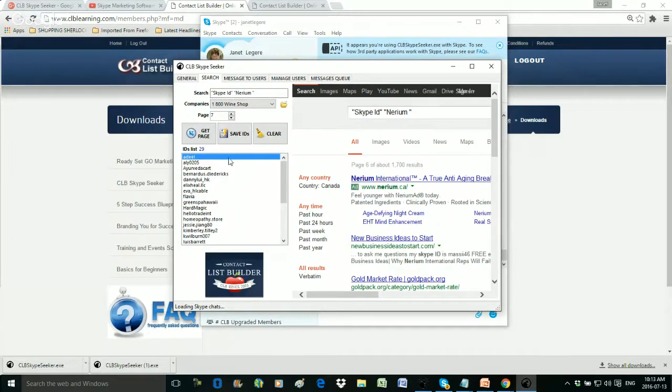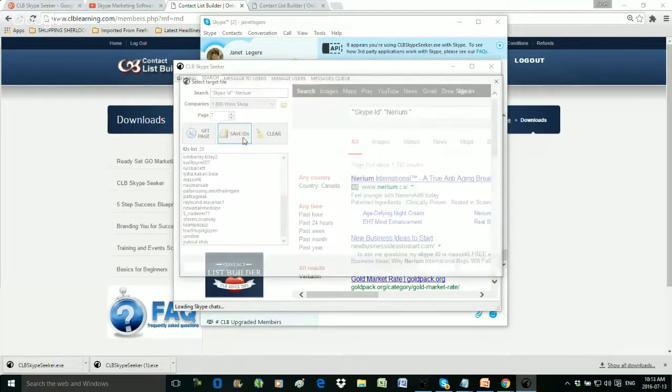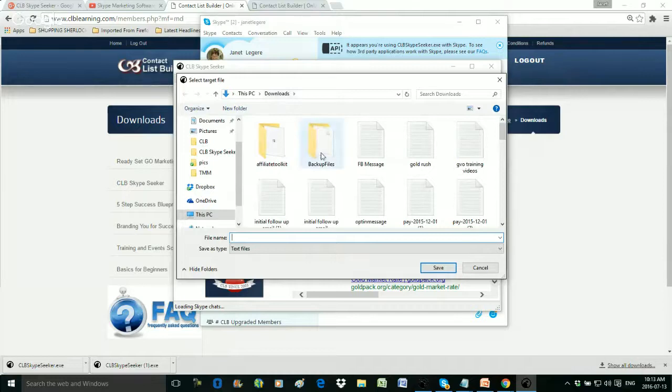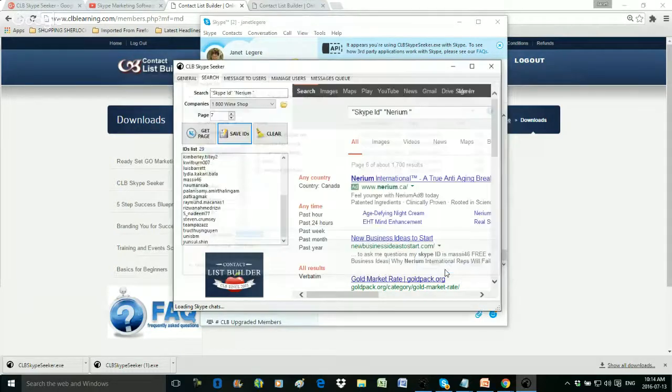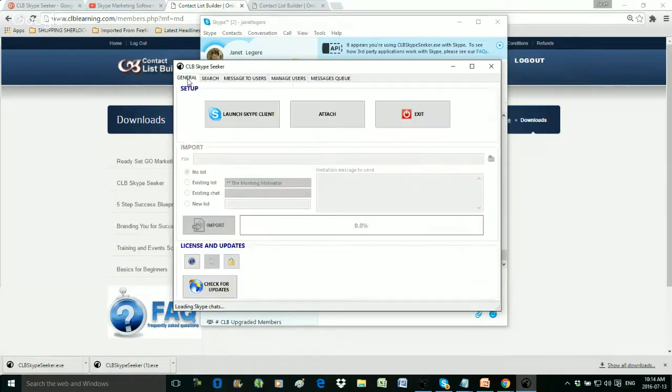Now I'm going to save these IDs. So I have all these IDs here. I'm going to save them into a file. All right, so I'm going to save them. I have created a folder in my program called CLB Skype Seeker. So that's where I want to save them, and I'm going to call them Miriam Leads. All right, I'm going to save that file. There we go. Now, I'm going to come back to General.